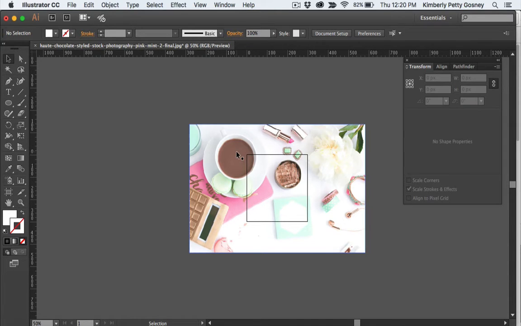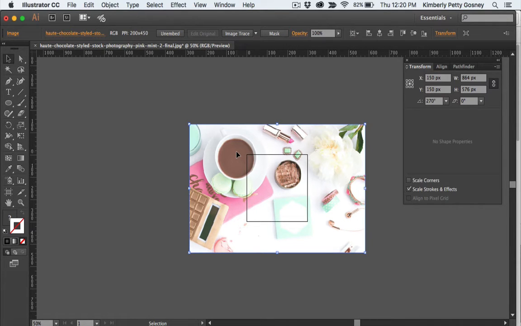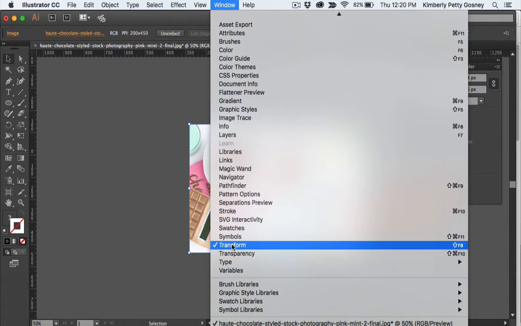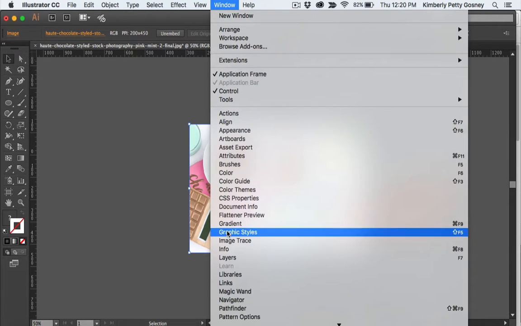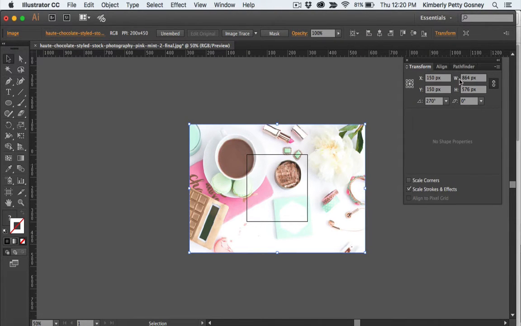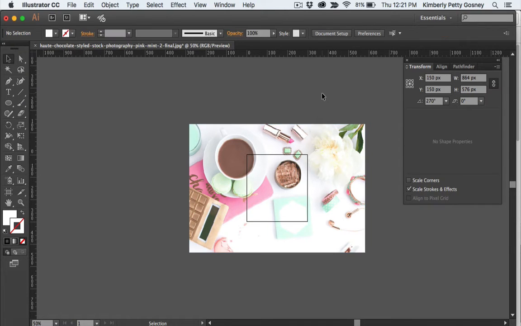So here we are. I'm going to click on this image and we're going to find out the size of the picture that you're working with. The easiest way to find out the size of the picture you're working with is to go to Window and click Transform. I'm going to do that one more time because I just turned mine off, but Window and Transform. That will show you the width and height of your image. My image is 864 pixels wide by 576 pixels tall.